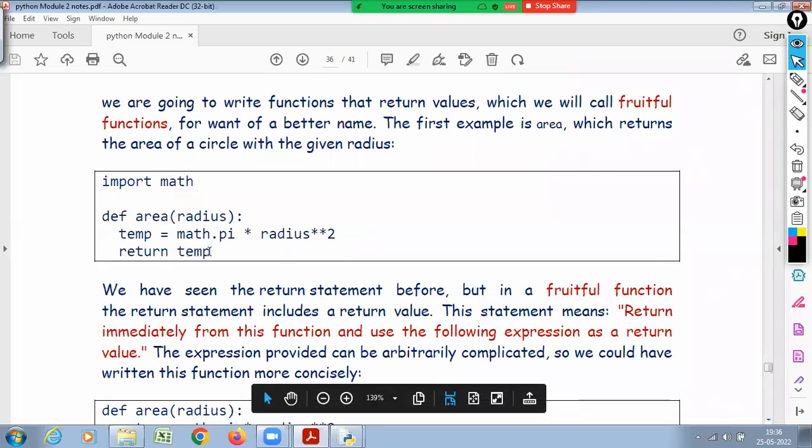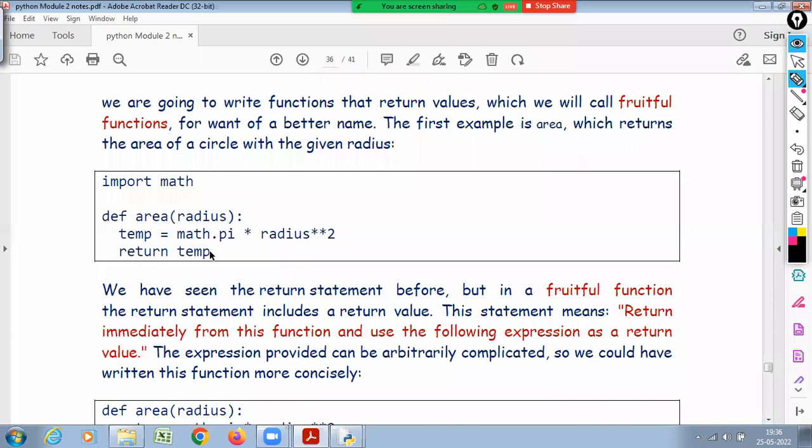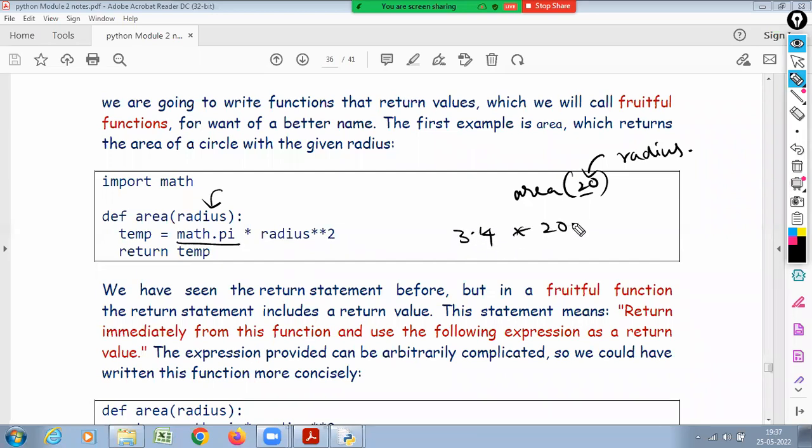So it returns the temporary variable. So we can find out the area of a circle. We can pass the radius value here. We'll pass the radius, area of 20. It passes 20 as the radius, and math.pi, 3.14, into radius value 20 to the power 2. First it computes this value, multiplies it, and finally stores it into the temporary.